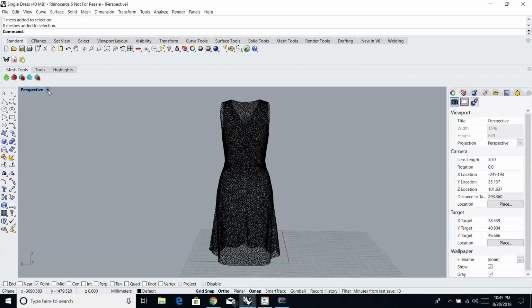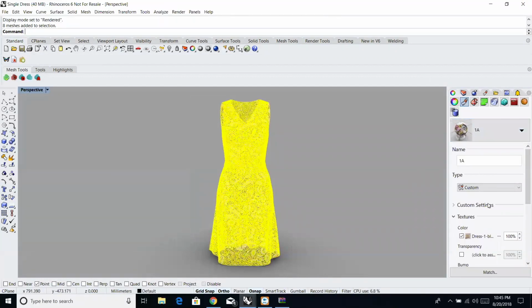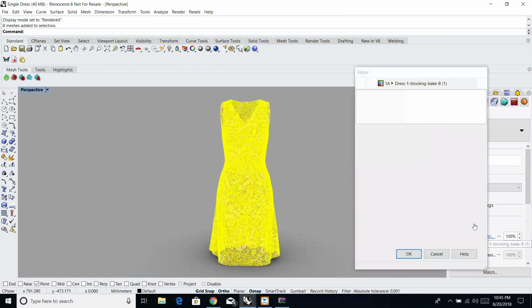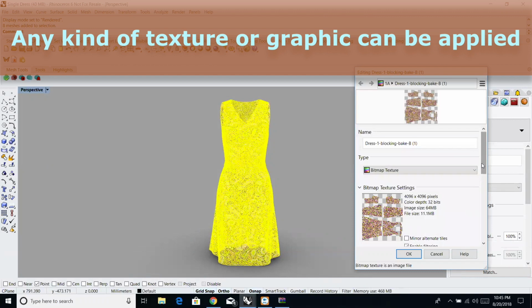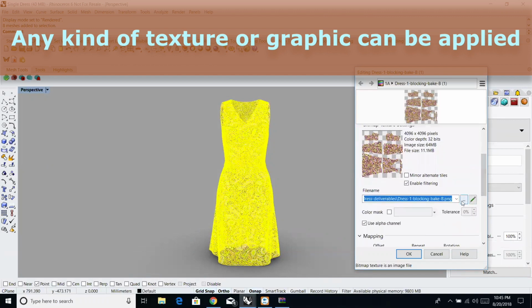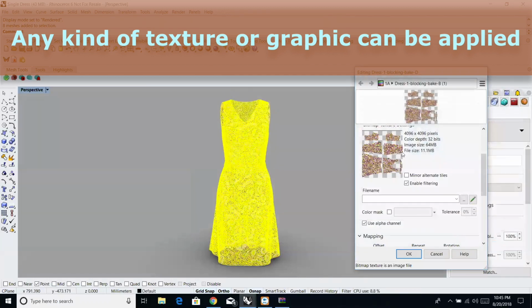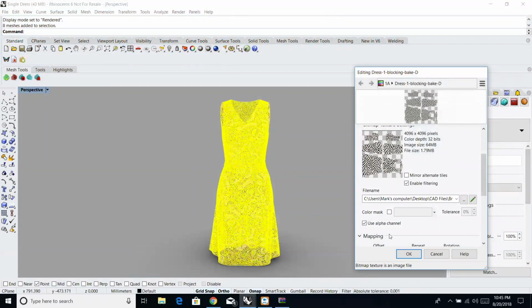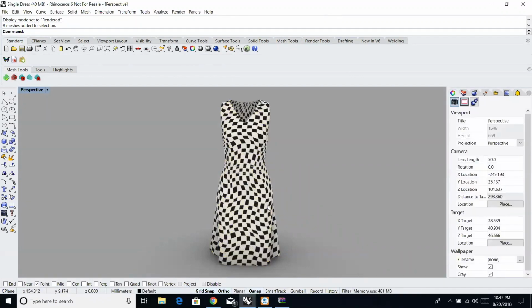And if we go into our render mode, we can see the paisley pattern, or I could change that by selecting the dress again, just highlighting everything, going into the library, and we'll pick maybe a different print. So if I go down here, we can go into my library and say select this pattern here. Just hit OK. And now we have that checkerboard pattern.